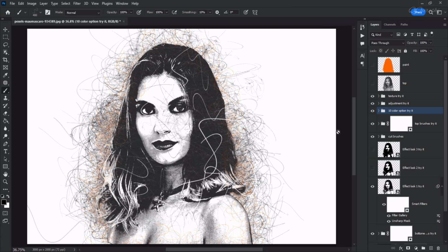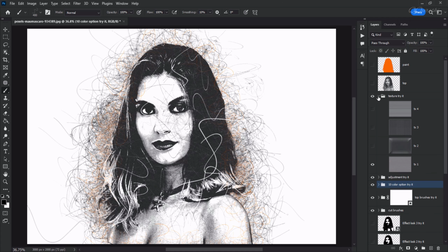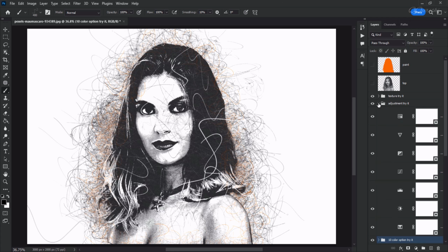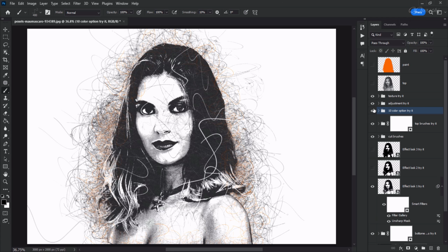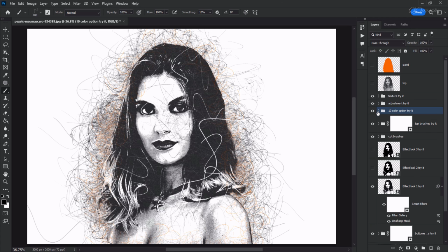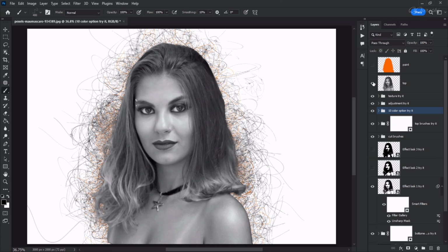In it you will find a group for textures. It has 4 different textures. You can adjust further with the Adjustment Group. You can colorize the image in one color from a group of 10 colors. And if you don't want to give color, that is also your choice. At the top you will see the black and white layer of the image. Change the blend mode to Soft Light.